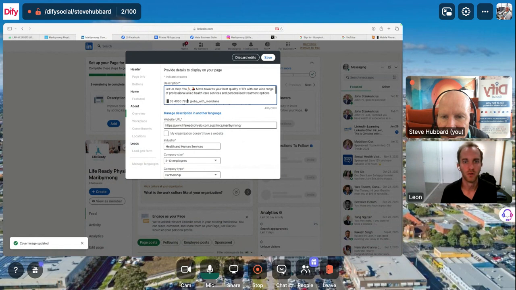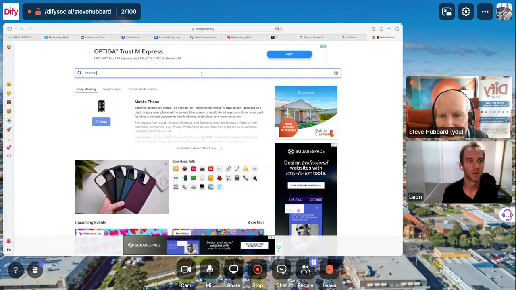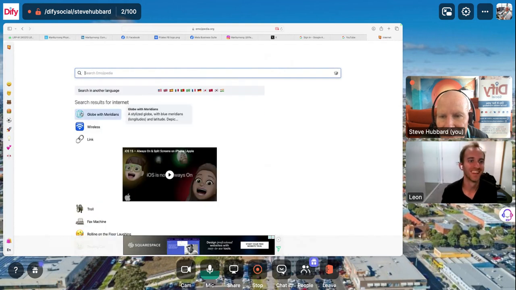And let's then check out globe with meridians. If you copy that and put that into emojis, that's what it'll find. Or if you write internet, either one, I think. There it is. Yeah. Yep.